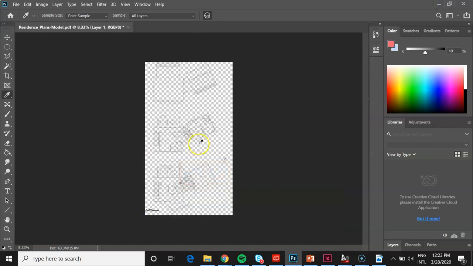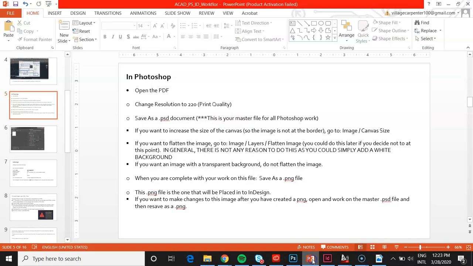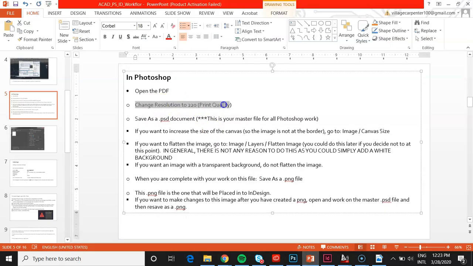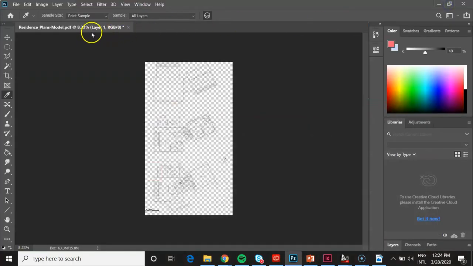All right, so here we are, and we have our file. Let's jump back here as a reminder. We have our resolution that we like, and we're going to save this as a PSD file. Here we are, we have opened up as a PDF. So I'm going to go File, Save As.